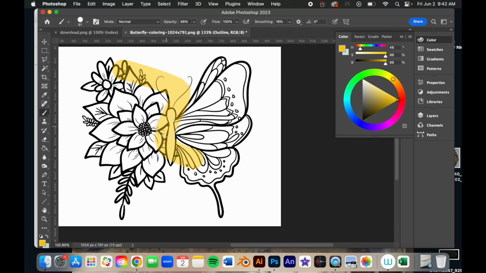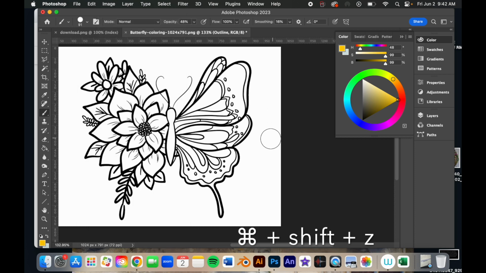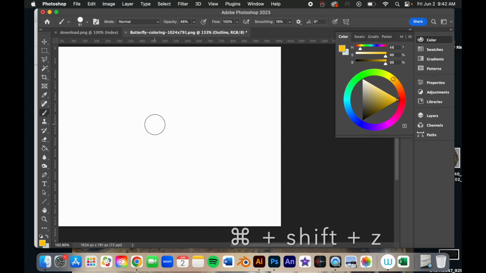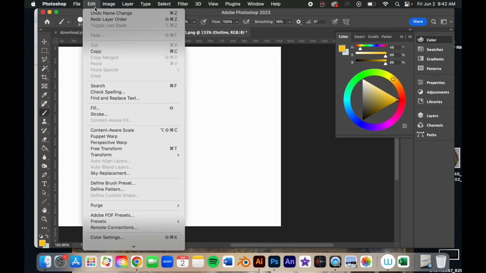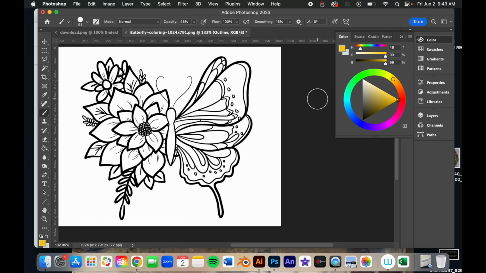To undo these actions, I'm just pressing Command Z. You can see that up in here. Edit, undo. If you go too far with your undo, if you press Command Z, I'll show you what this looks like. If I press Command Z too many times, I can always go, we have a redo, Command Shift Z. That will bring it back.